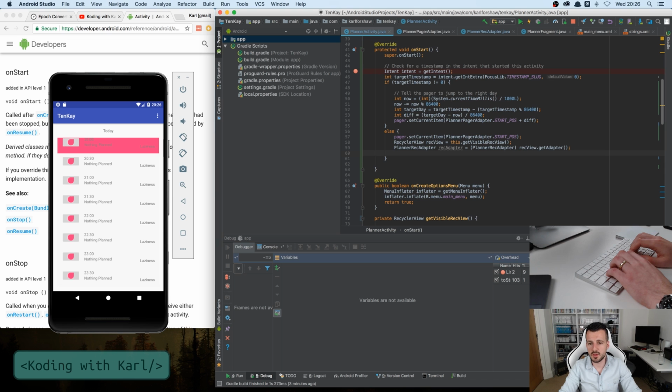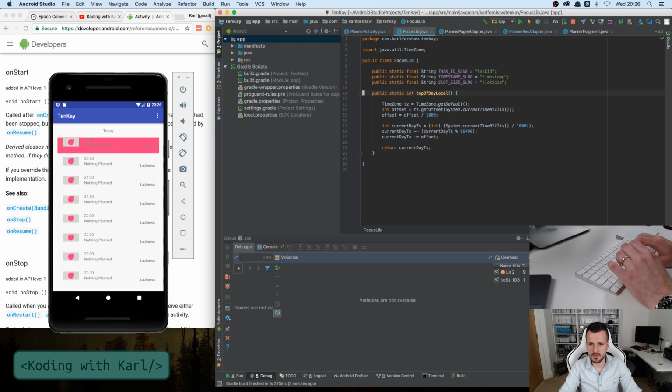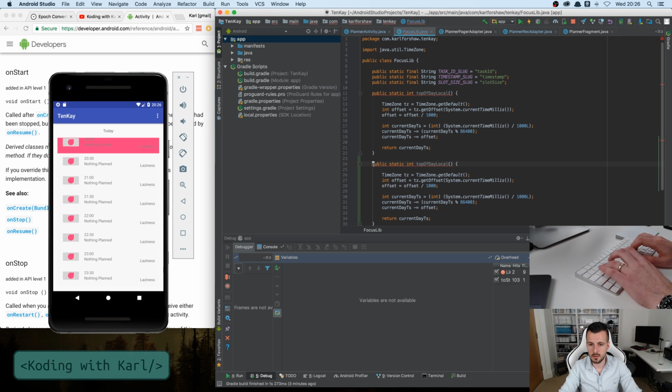But I also need the top of the hour timestamp, so is there anything in FocusLib that does that? Control O. There we go. Top of day local, we can also do top of hour local quite easily, I think. Top of hour, don't need the time zone for this one. No, we don't.